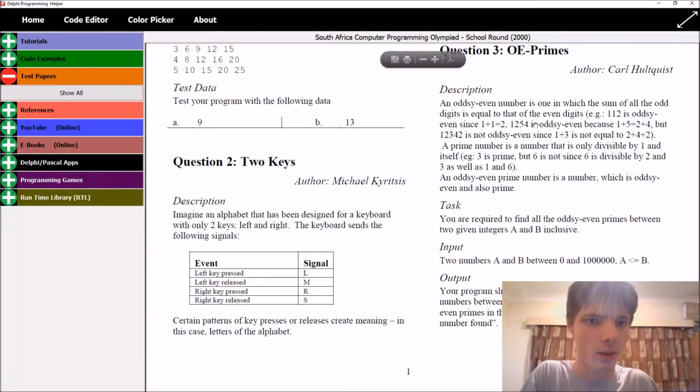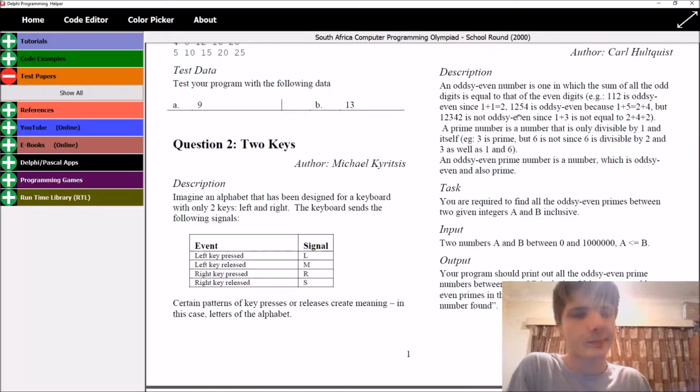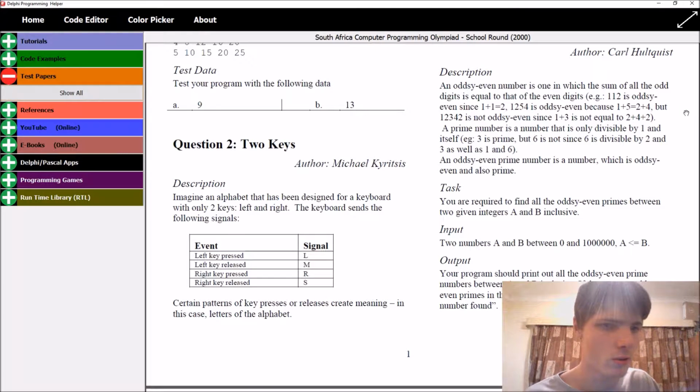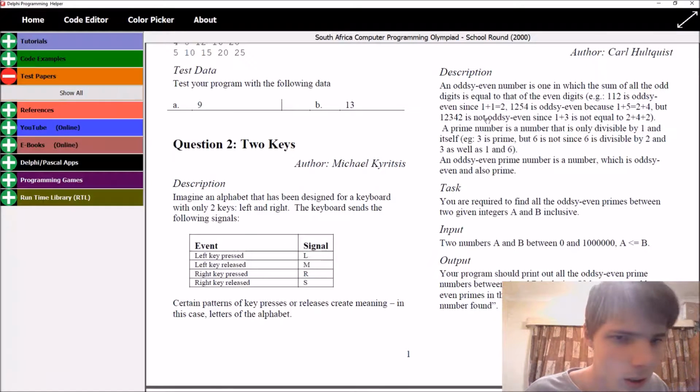Anyway, okay. Question 3, OE primes. Description. An odd even number is one in which the sum of all the odd digits is equal to that of the even digits. So 1, 1, 2 is odd even since 1 plus 1 equals 2. 1, 2, 5, 4 is odd even because 1 plus 5 equals 2 plus 4. But 1, 2, 3, 4, 2 is not odd even since 1 plus 3 is not equal to 2 plus 4 plus 2.